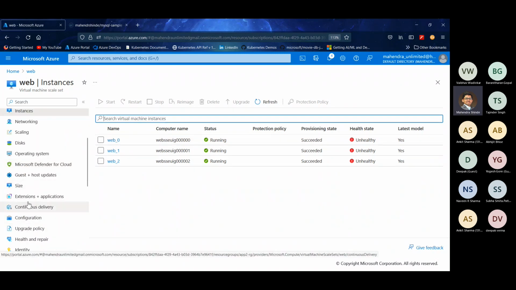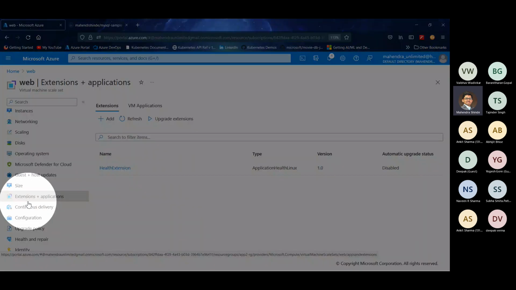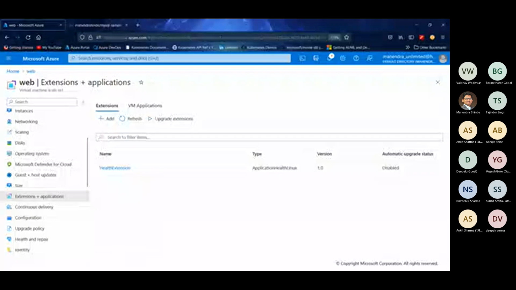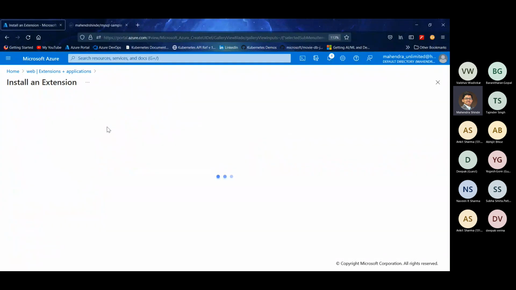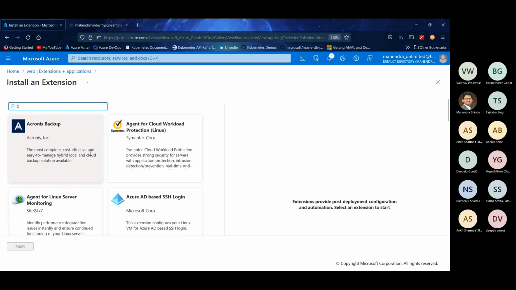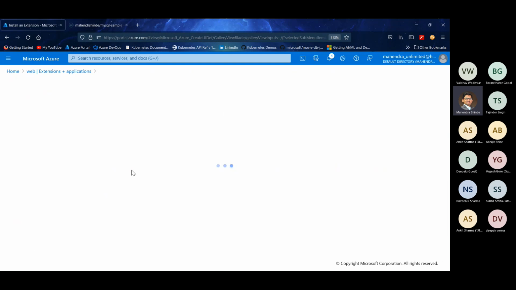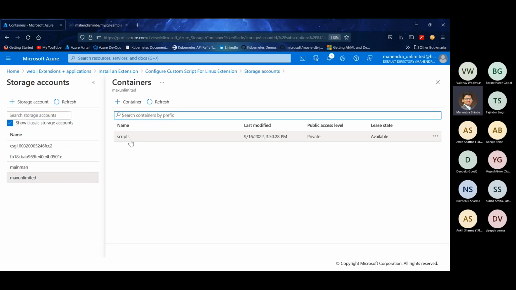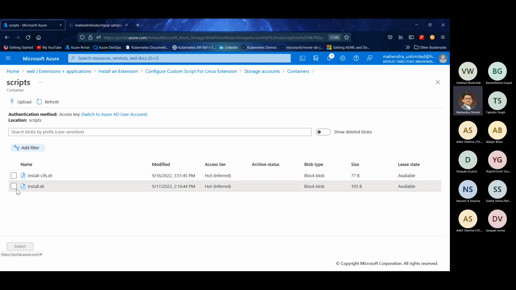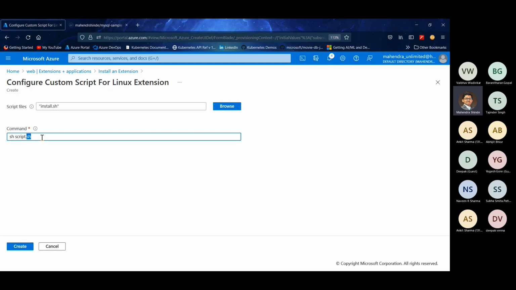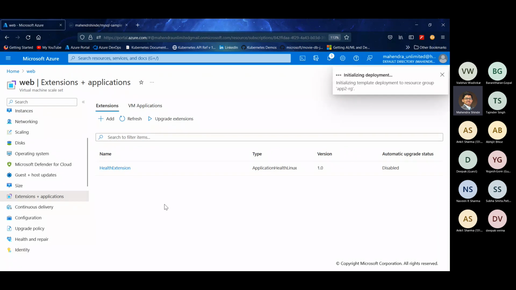Let's go to the extensions. Can you see the option extensions here on my screen? Click add and let me add one custom script extension here. Custom script for Linux. This extension I'm going to install now. This extension requires your script to be already available at some storage account. So let's pick that storage account, script folder, and this is the script install.sh. How to run it? sh install.sh. This is how to run it. Create and let's wait for it.